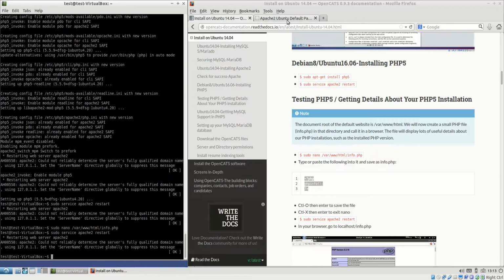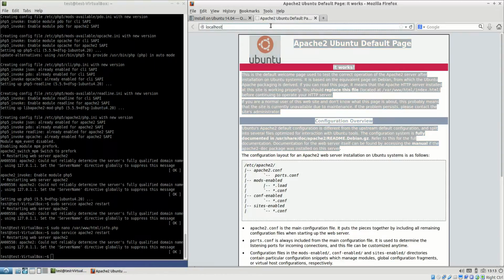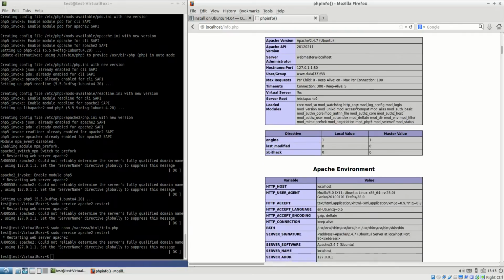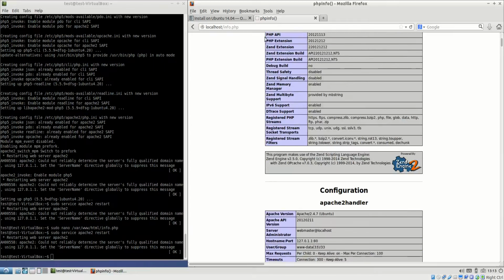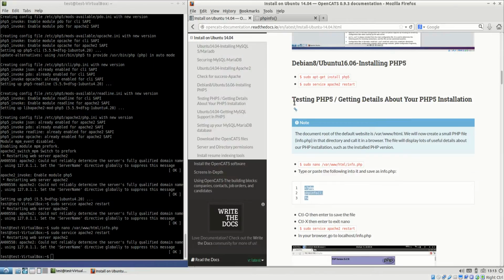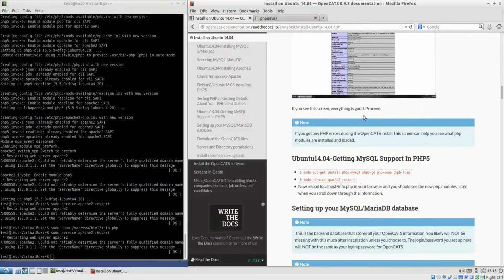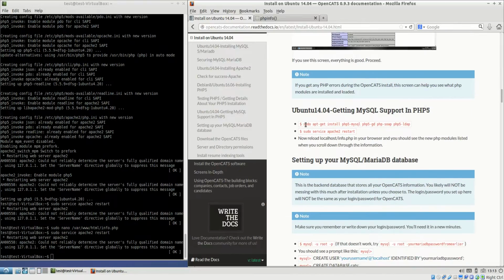Now the info.php should be there. So in the browser again, we're going to localhost/info.php, and we should see some good information. PHP version 5.5.9 and all of our stuff. Now we are missing some PHP extensions, which we need to install next. Those are listed out right here.